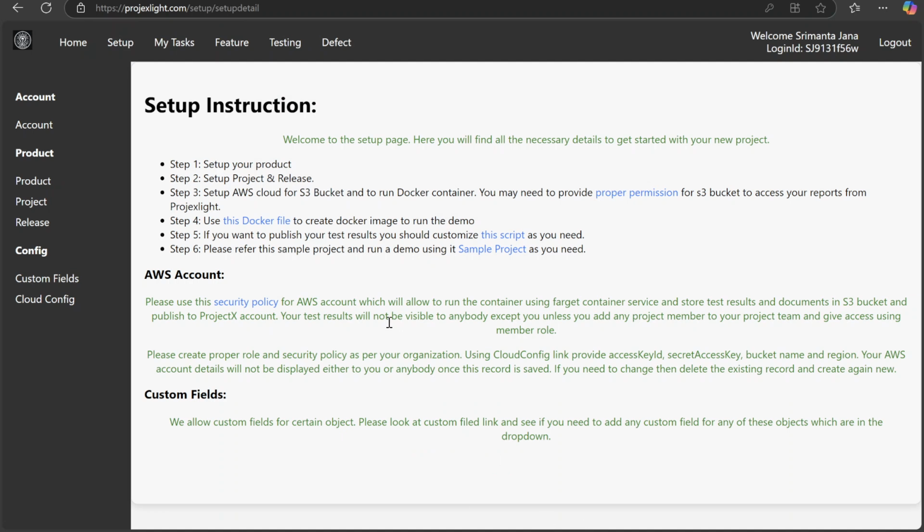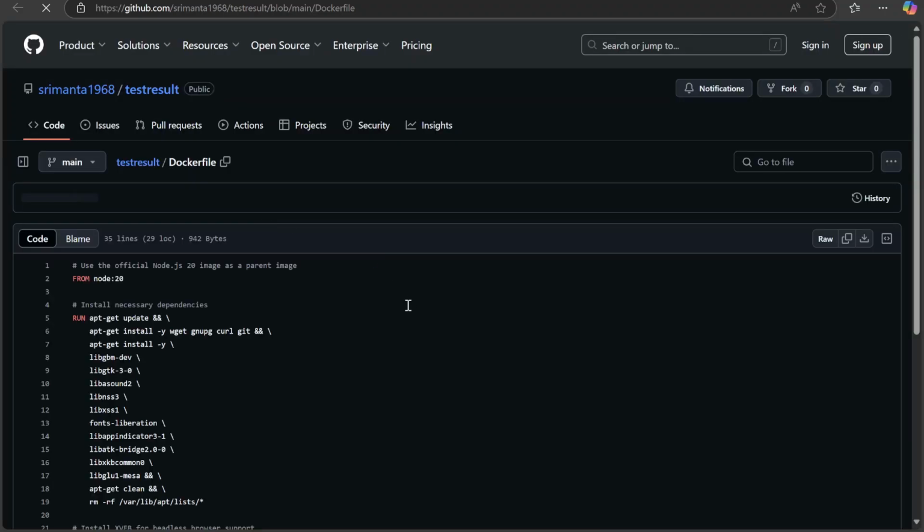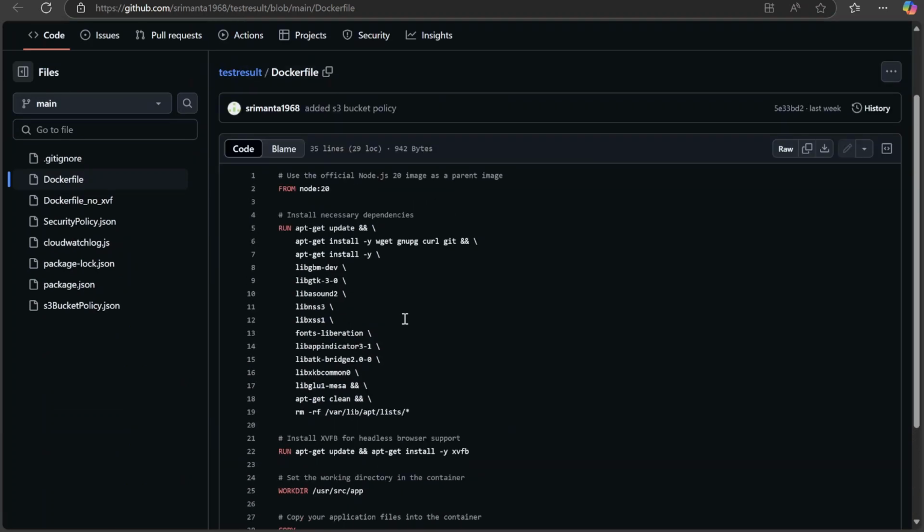Setup instructions. When setting up your project, follow these steps. Docker file. You need a Docker file to create your Docker image, which will be used with AWS Container Registry. You can push your image to the AWS ECS registry and then pull and use it to create a Docker container for running test suites.